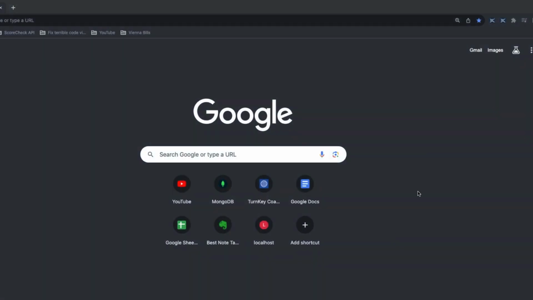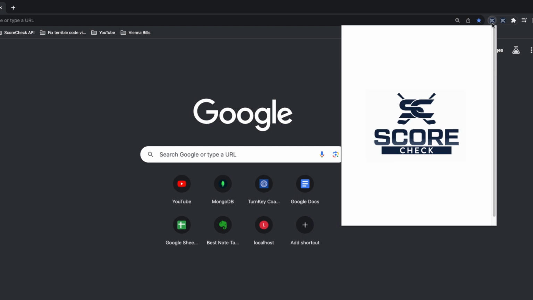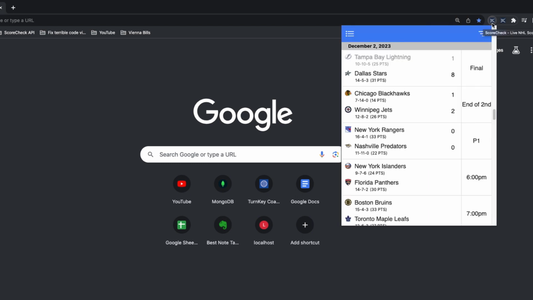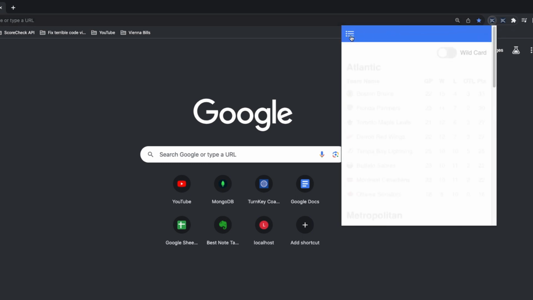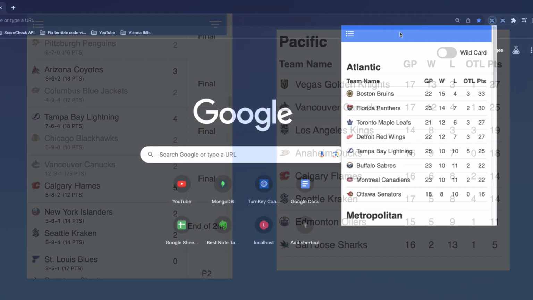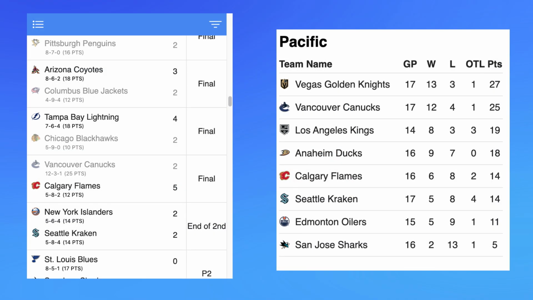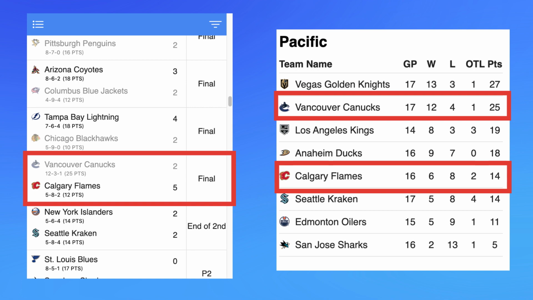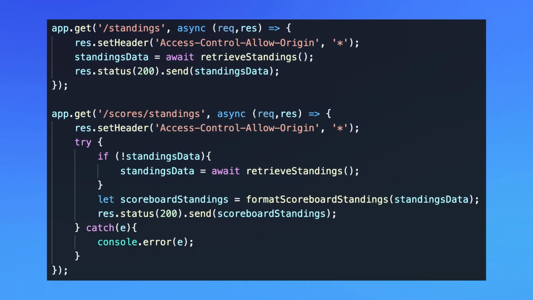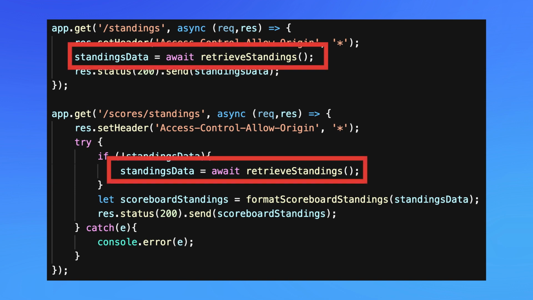In my Chrome extension, I display the current standings for the National Hockey League in two places, the Standings tab and the Scores tab. However, I noticed recently that the data was sometimes different on the two tabs, even though both of them are pulling the standings data from the same table in the same database. Not only that, but the two endpoints within the Node.js server are calling the exact same function to pull the data. So what's the issue here?